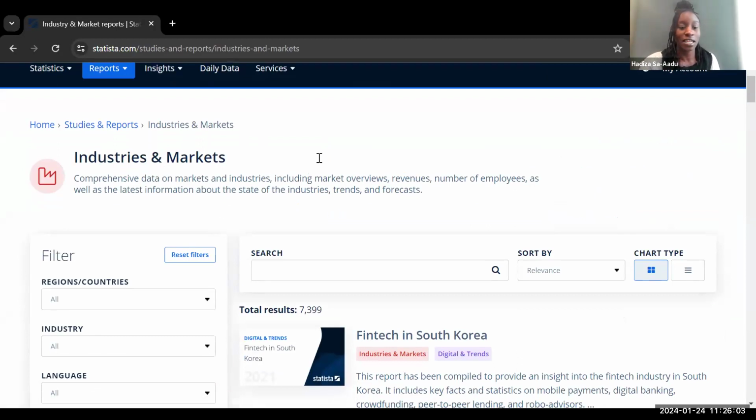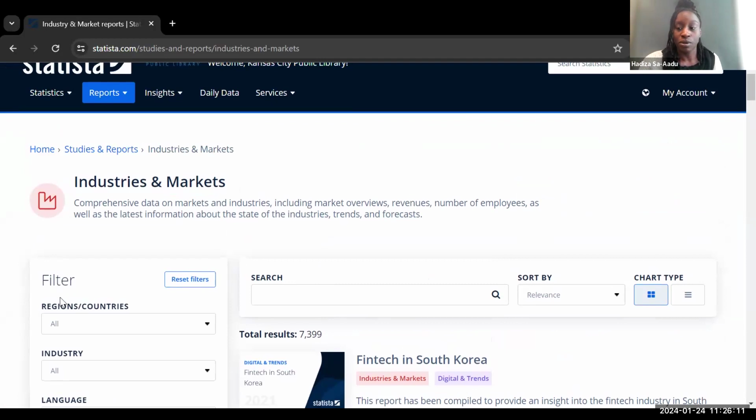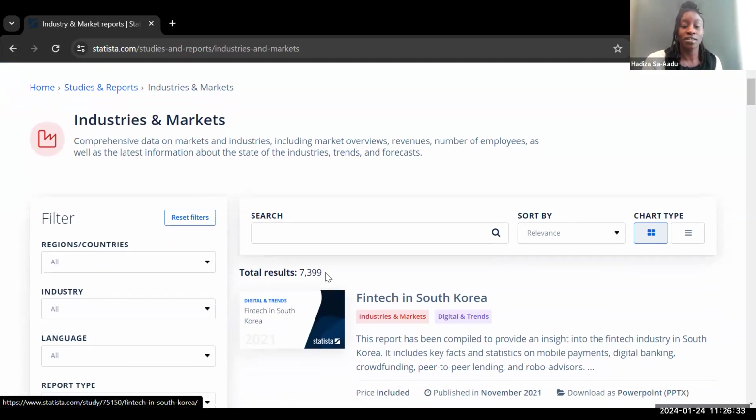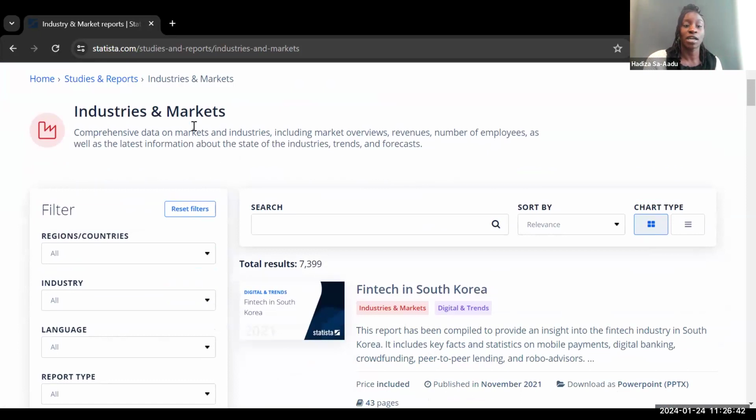So now we've got something a little bit different than what we've seen so far. Once we access the reports tab, we have a lot more options as far as how to refine our search before even putting in a keyword. Before even telling the search bar we want to focus on consumer electronics, we know that there are a total of 7,399 reports under the industries and markets section here.